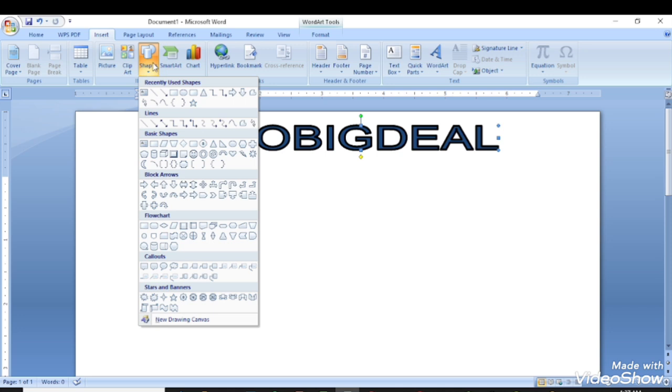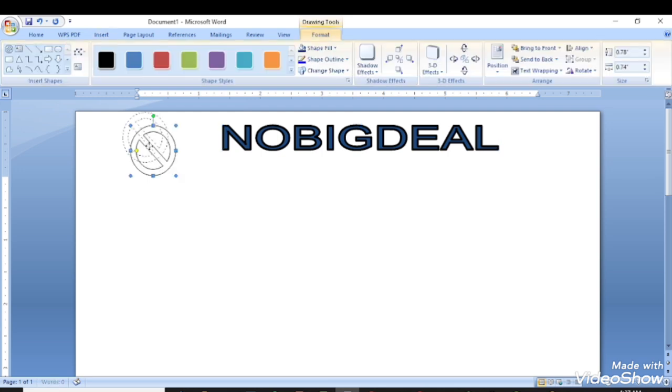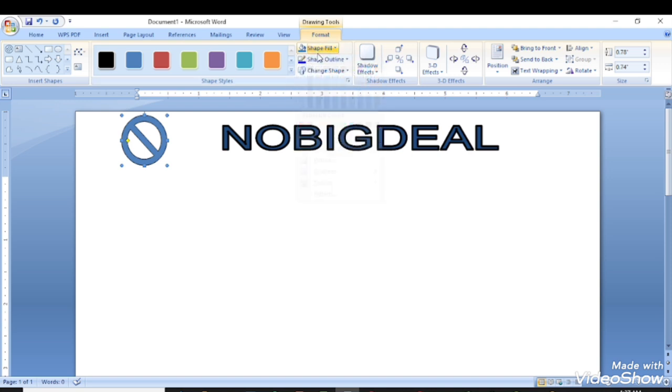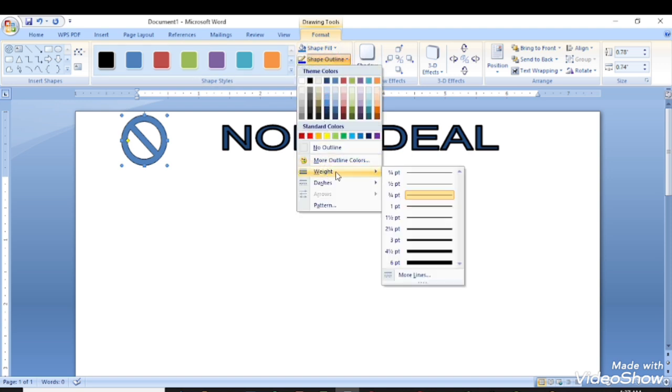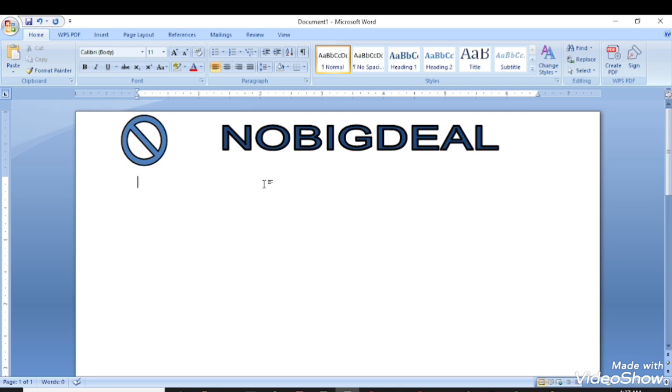I will go to insert, then click on shapes, then pick any of the shapes that I want to use as my logo, then I will draw it. So I'm using this particular shape now for my logo. I will color it. Then I can decide to use an outline. Can use black with outline so that it will come out fine. So I have my logo and I have the name of the company.